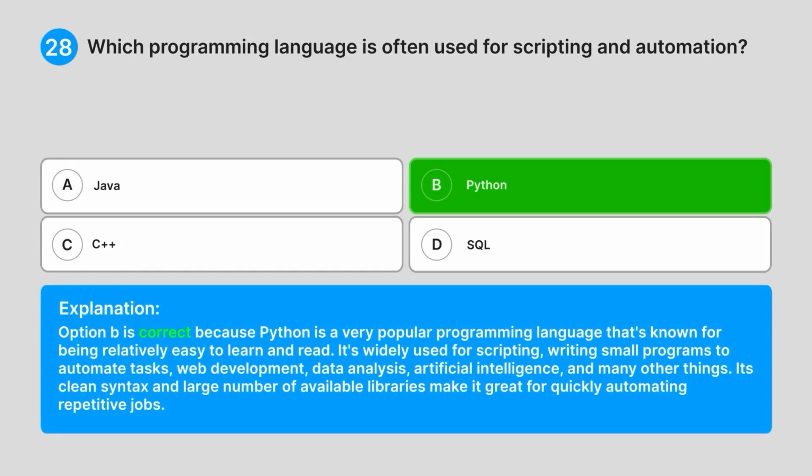Explanation: option B is correct because Python is a very popular programming language that's known for being relatively easy to learn and read. It's widely used for scripting, writing small programs to automate tasks, web development, data analysis, artificial intelligence, and many other things. Its clean syntax and large number of available libraries make it great for quickly automating repetitive jobs.